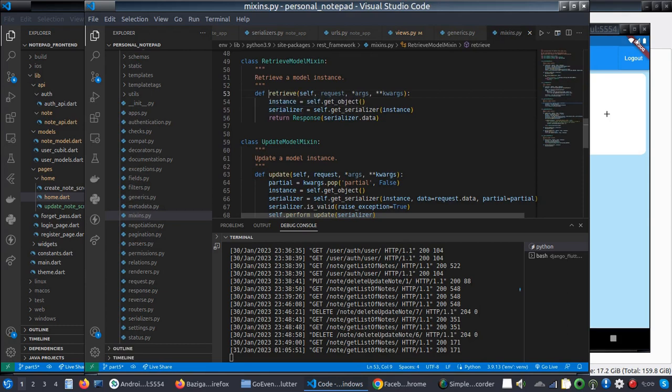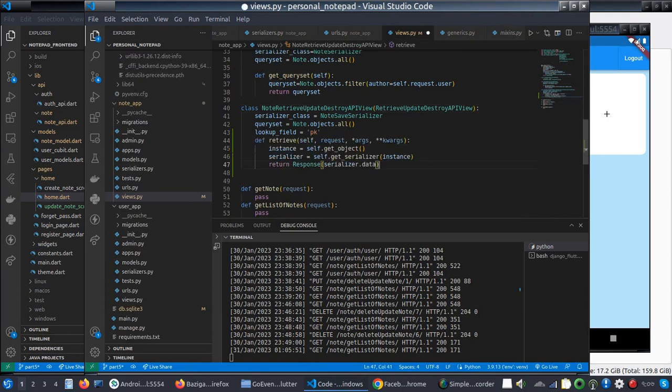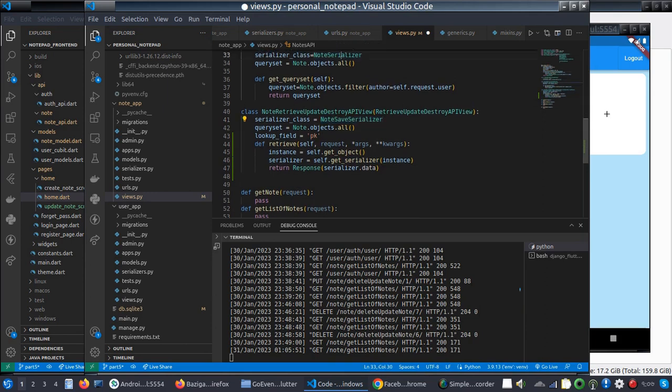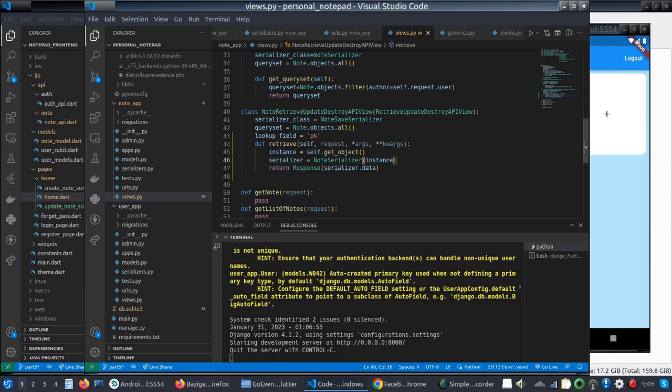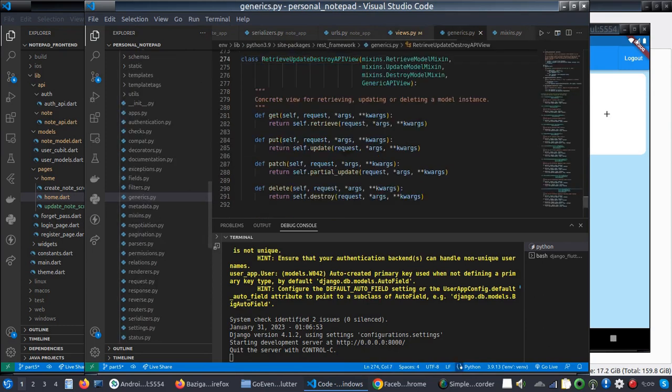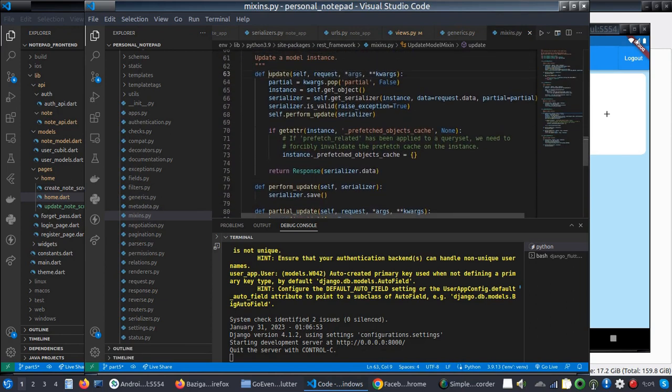We can copy this method, and inside the view we can paste this method, override this method, and here we can see we are using the serializer. Instead of the note save serializer, we can use the note serializer in case of the retrieve method, and it will fix our problem. Okay, and also in terms of update, if we see the output method, it is using update.